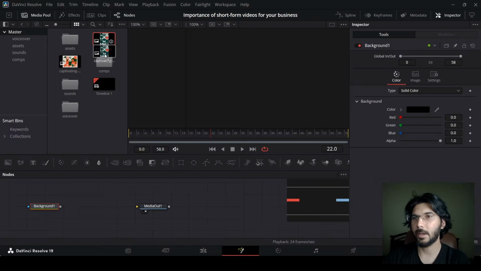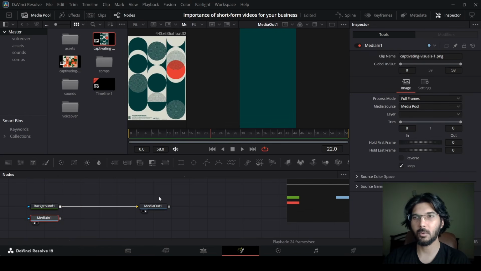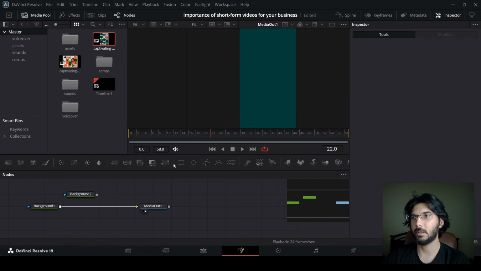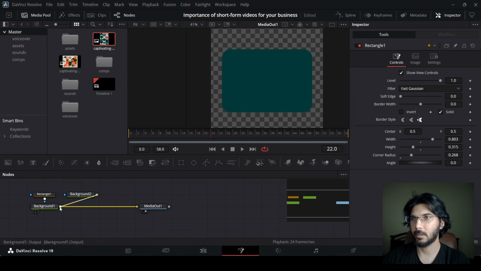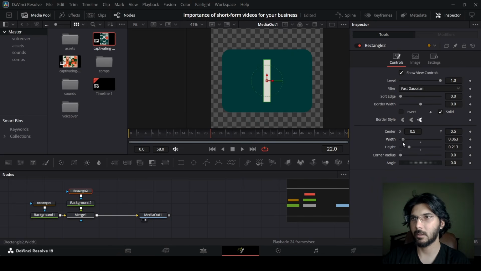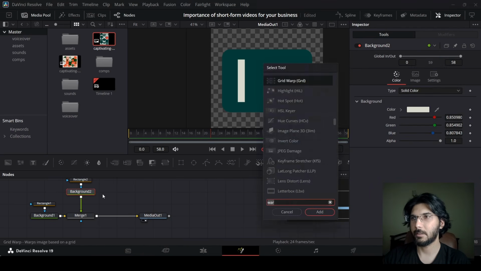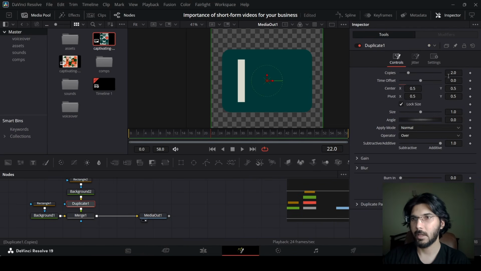And this time I'm just going to do the same thing that we did before, but this time I'm going to create, you can say, an audio interface, and using this height, width, corner radius, we have this background, and then you can use another background, and this time the rectangle mask, to add in these lines, and also use a duplicate node, and let's change the copies to 3, and now you can just move this. So now we have these 3 bars.